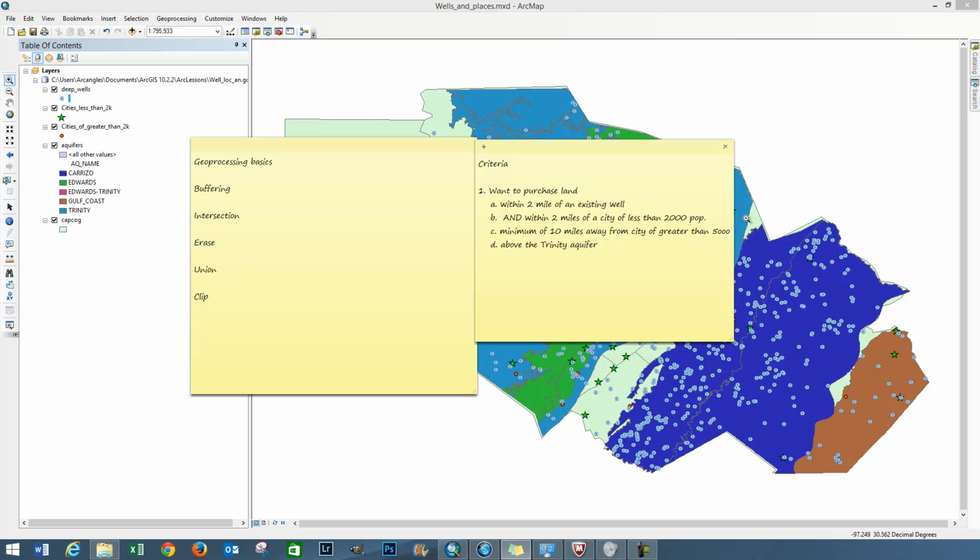We're going to use this criteria, and this is very similar to what you might find yourself working on with a small location analysis problem. So we're going to take this criteria, and we're going to use geoprocessing tools to help us find where we want to locate this land.